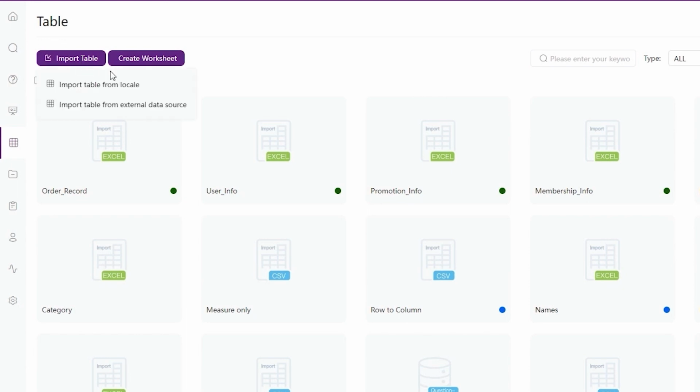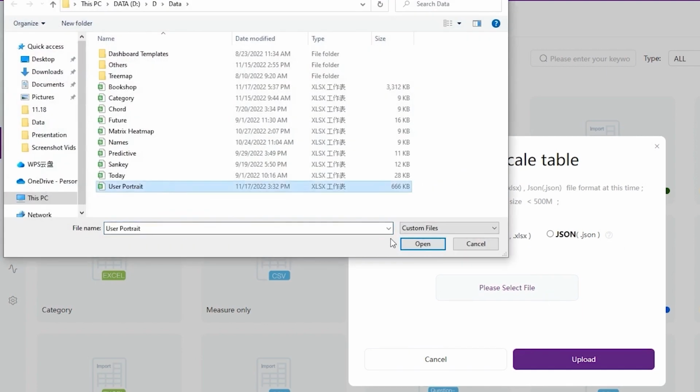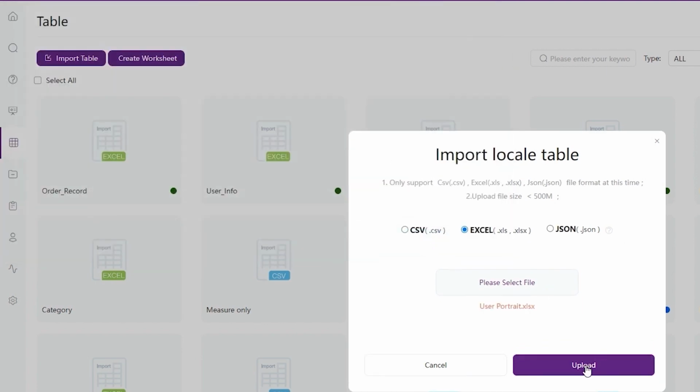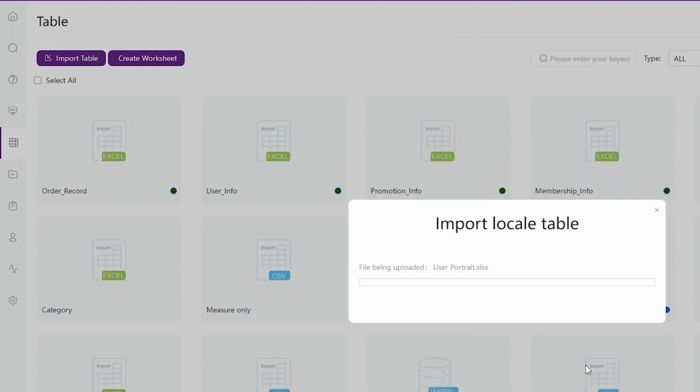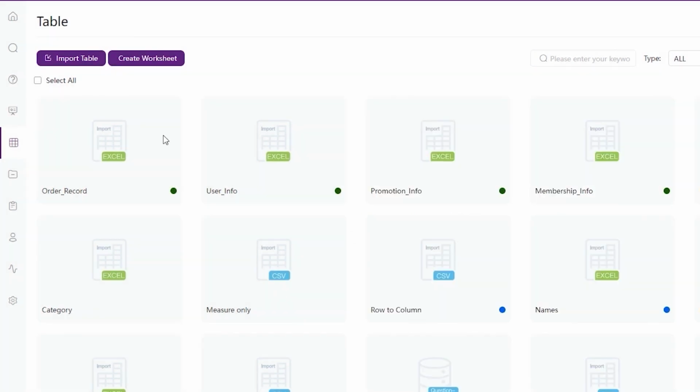Here is an example of uploading local files, where you can upload CSV, Excel, or JSON files. I will import an Excel table this time. Also, multiple sheets can be imported at the same time, and you can change the data types and column names here. Click Submit to finish the import.